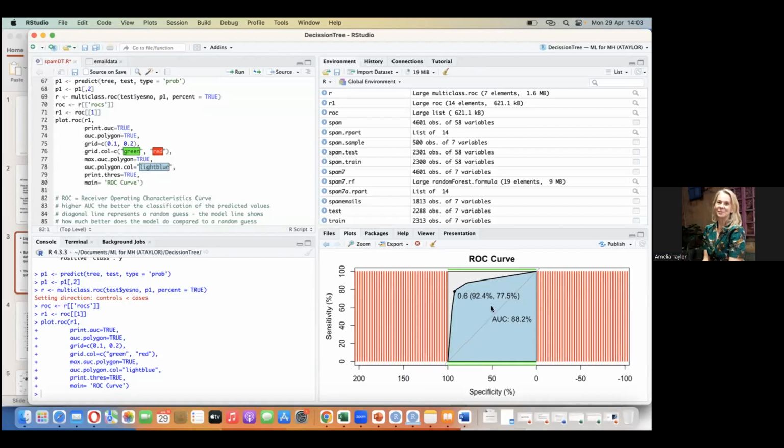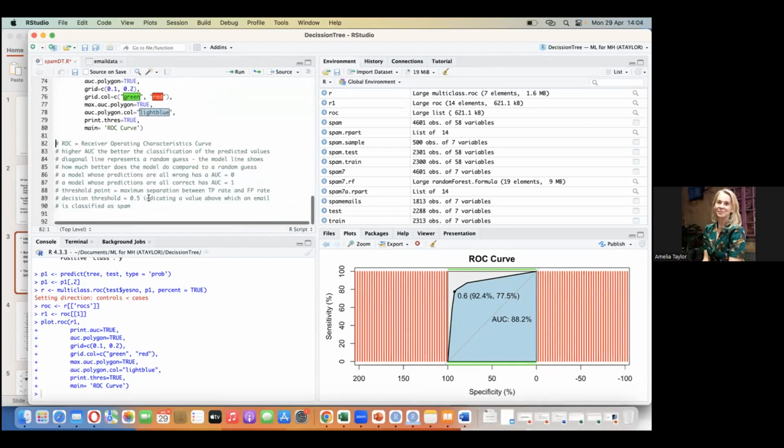So this is where you're looking at the measures of specificity and sensitivity versus each other. Okay, so let me stop here in terms of this example and see what questions are in the chat.